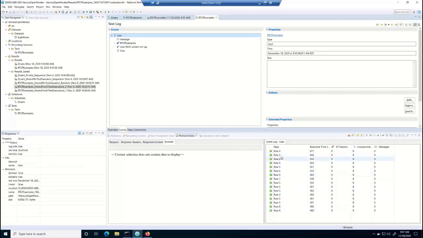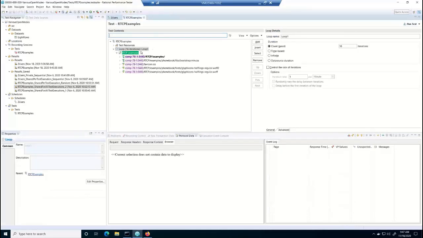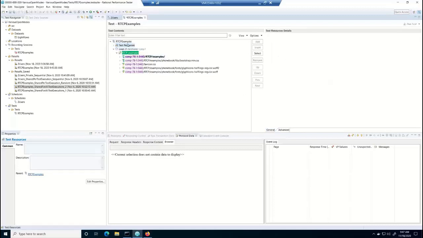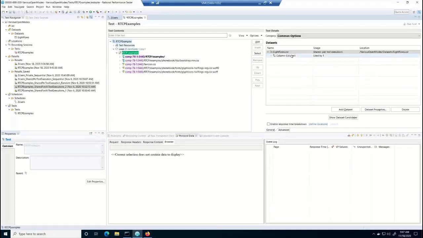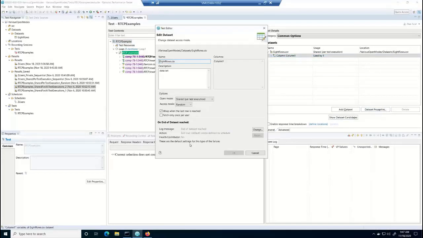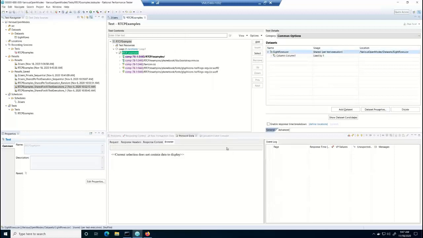Let me cover the next one, which is going to be shuffled. I'm going to change the loop to 8, which is exactly the number of rows in my data set. And I'm going to change this one to shuffled. And let's see. I'm going to save this one.